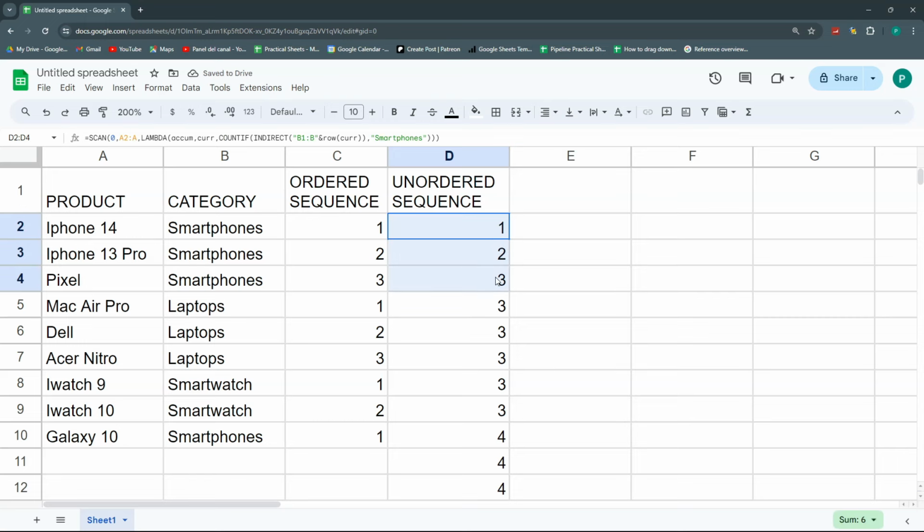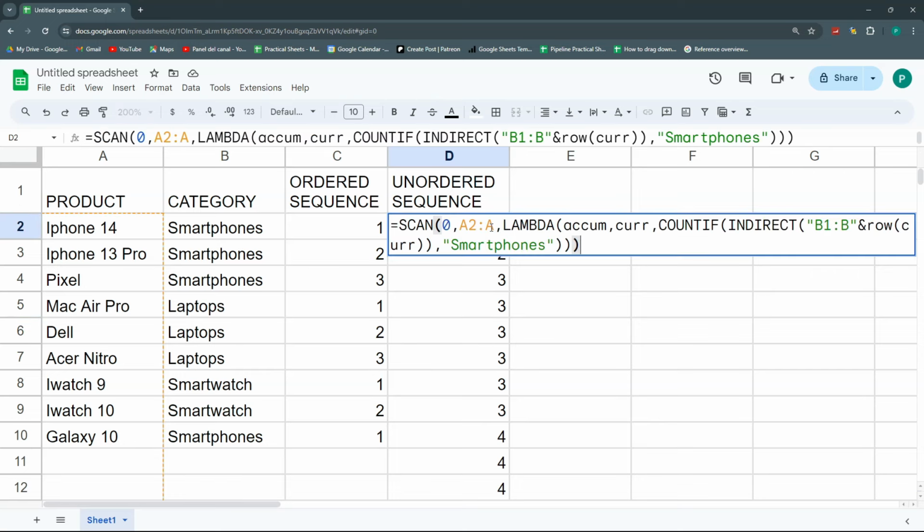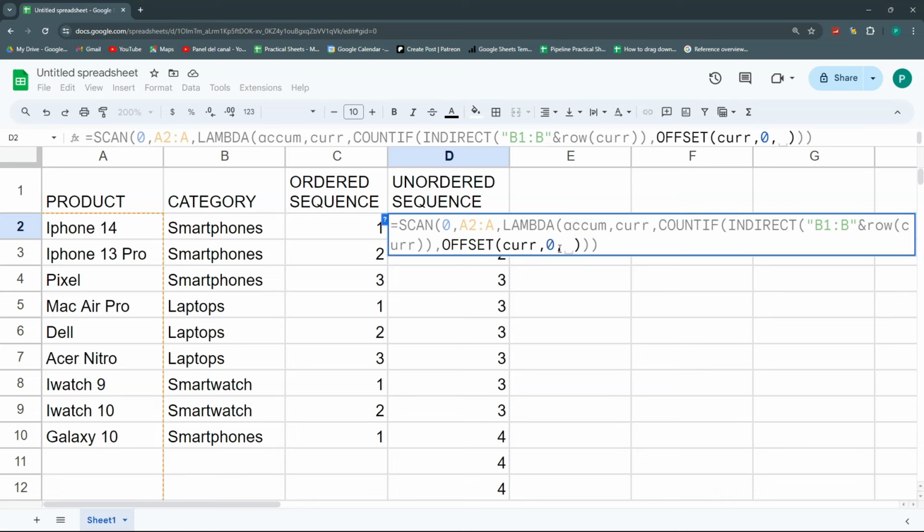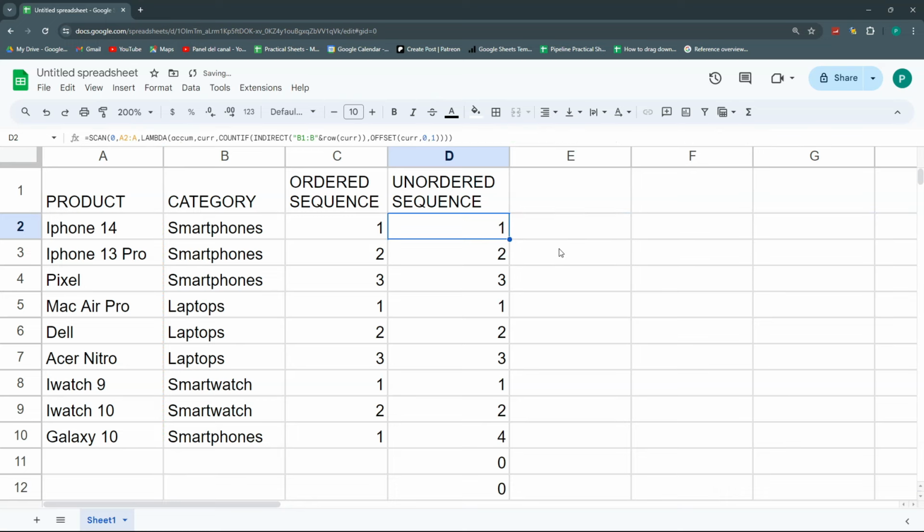I have the 1, 2, 3, but now I have a problem here because it's starting at 3. Why? Because I have this hard-coded as smartphones. So I could use a similar formula to what we used before, that is the OFFSET formula. Let's offset our current cell. Are we going to offset it 0 rows and 1 column to the right? Let's close it and let's see.